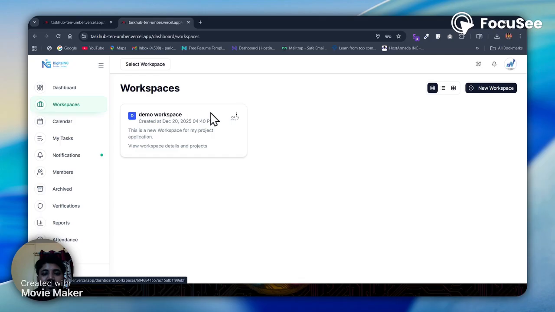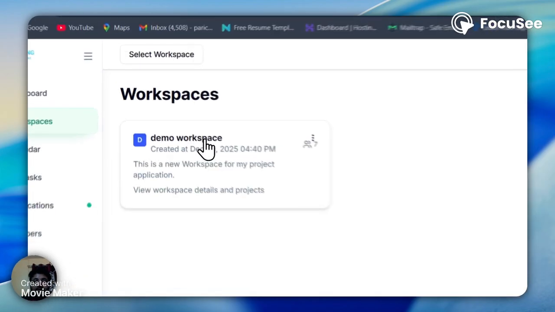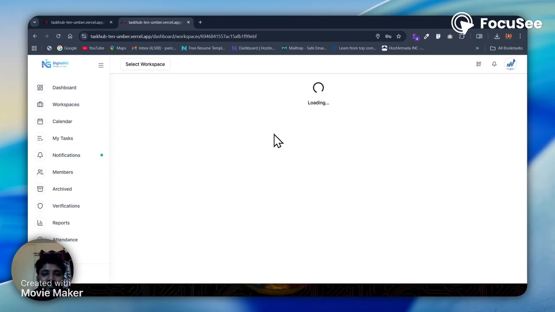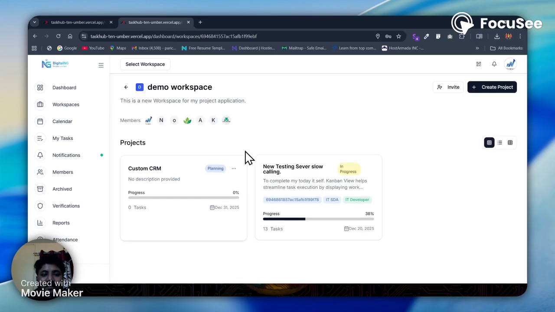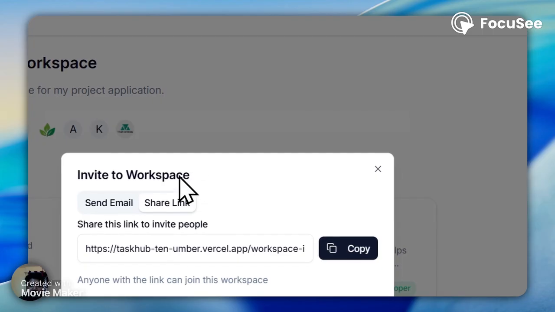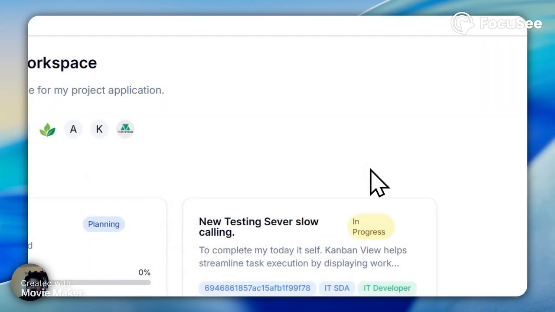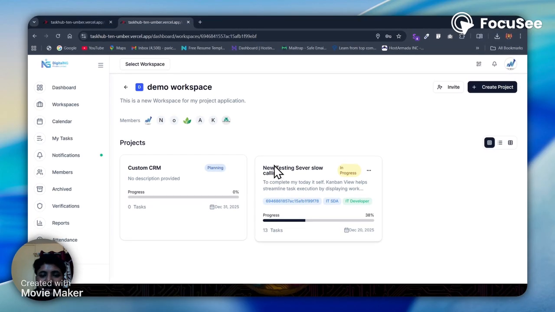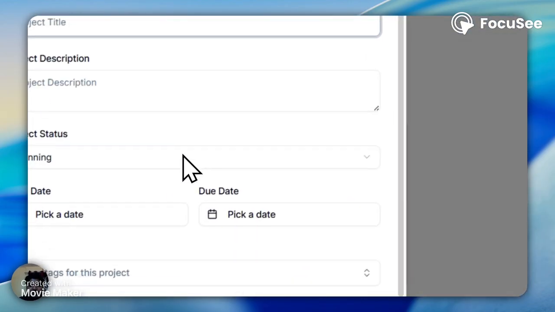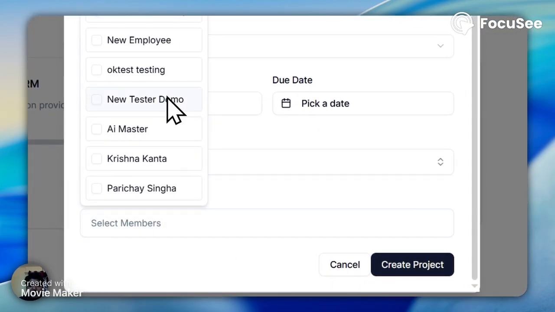Okay, this is the work page. A company can create multiple workplaces, and each workplace has multiple projects. In a particular workplace we can invite many members. You can see there are two projects I have already created. For the invitation, we can invite by a link, or send an email to the particular employee. Okay, so let's create a new project.